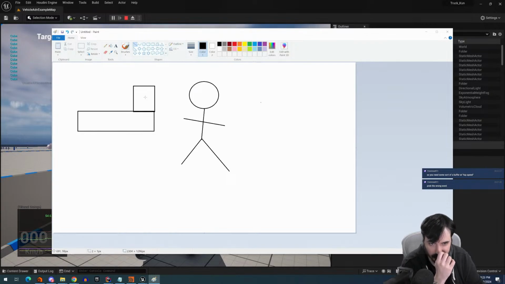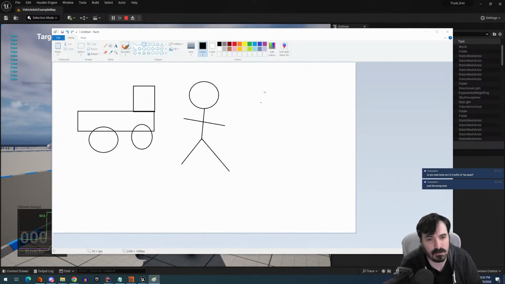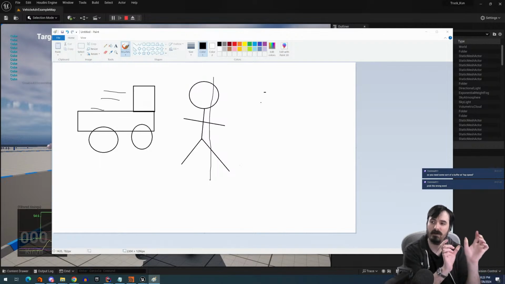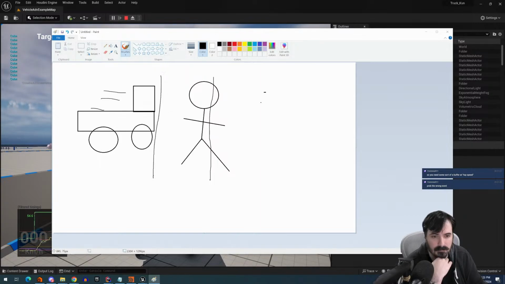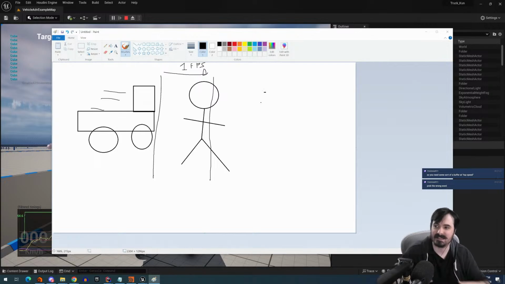And this is our character. It is possible to be moving at such a rate that your truck ends up here before the hit is triggered due to the frames, right? Because you could go from here to here in one frame. And this is where our problem lies.